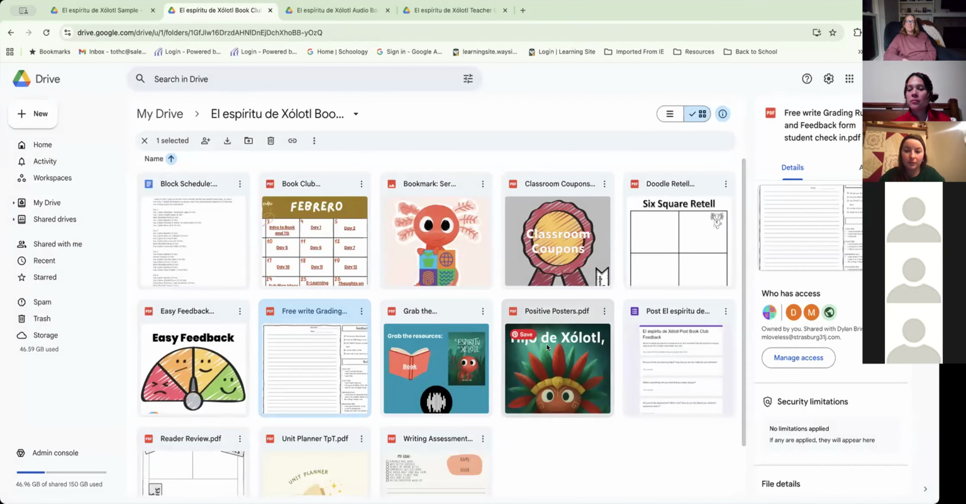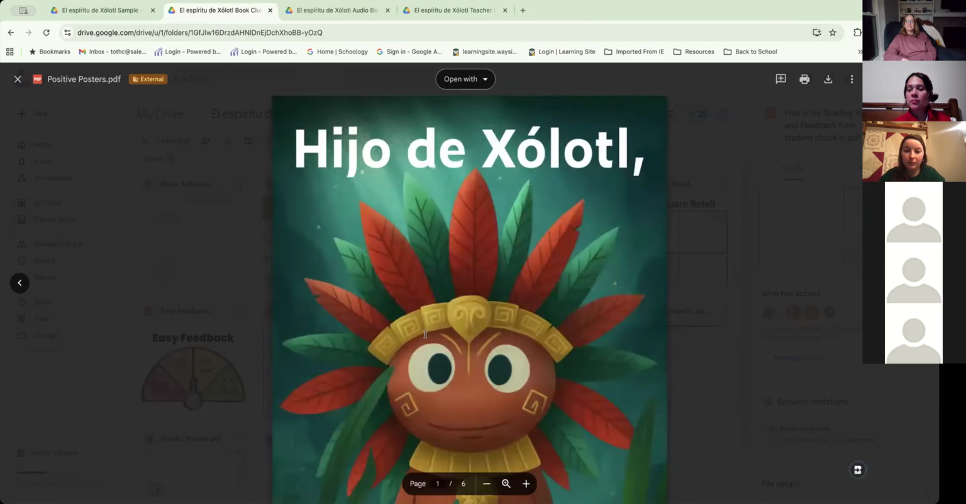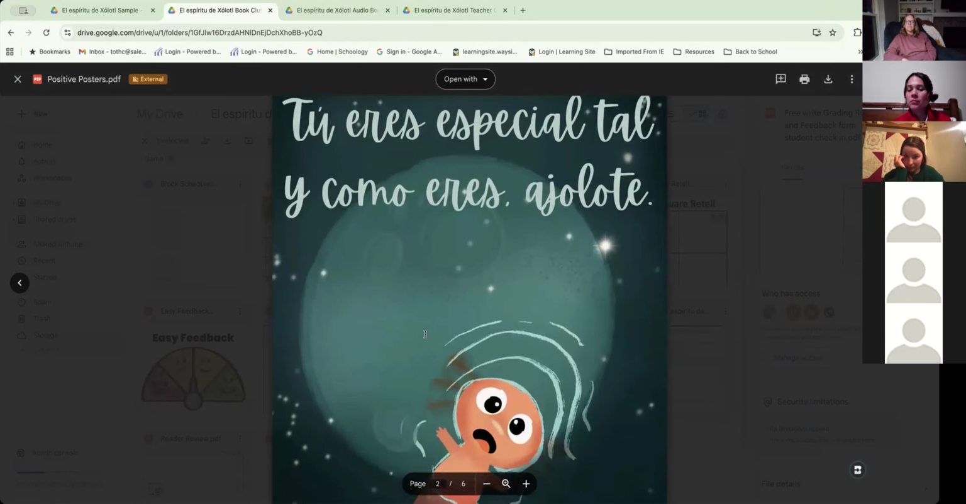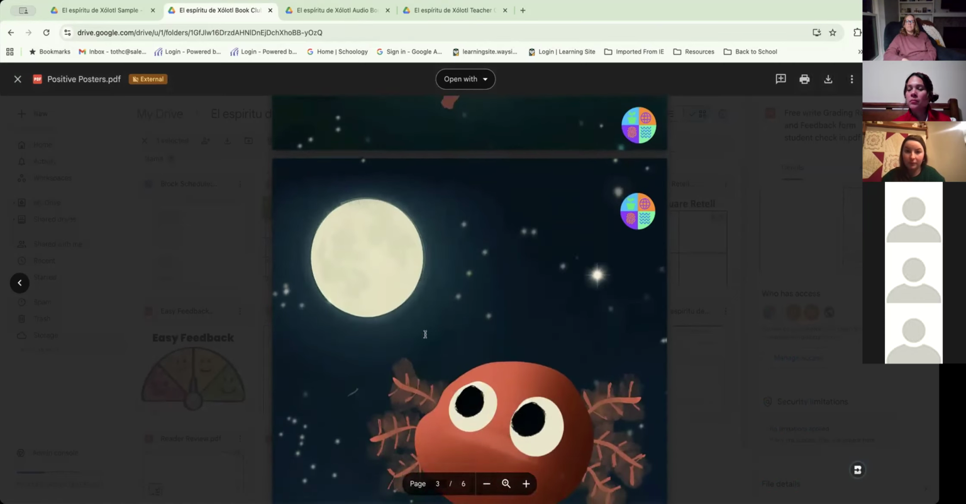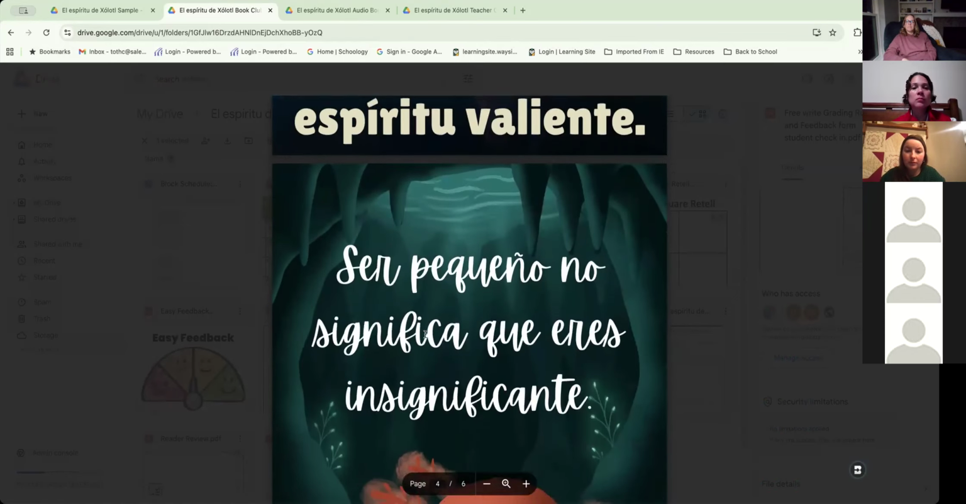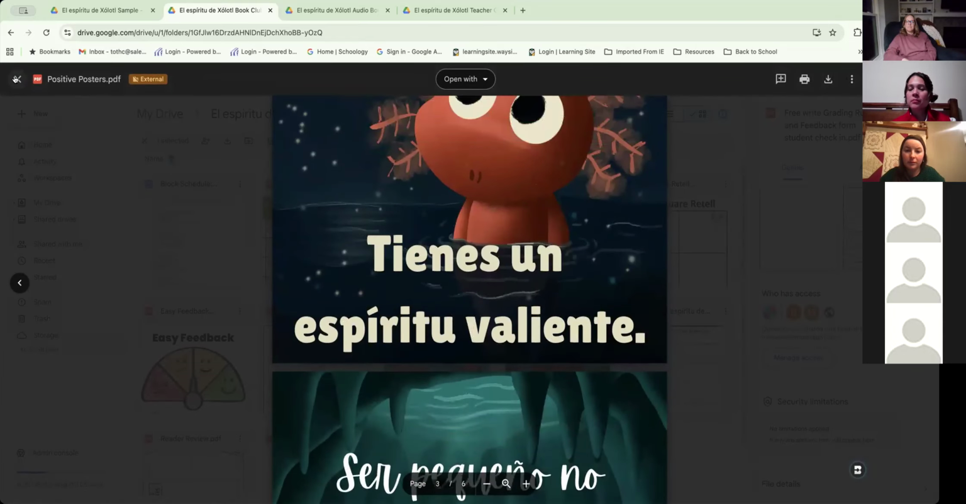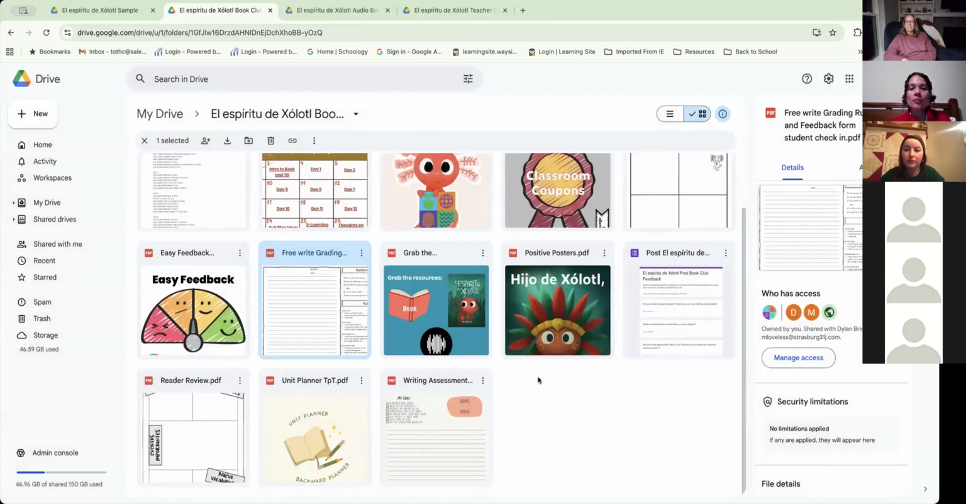I made some positive posters so that I can hang them up in my room. They're just some of Sholey's little phrases from the book. You have a valiant spirit. Being small doesn't mean you're insignificant. So I'm going to hang those up in my room this week to get ready for next week. So hopefully there's a lot.